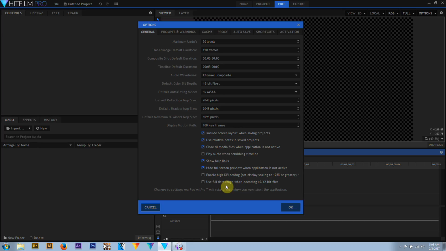For people bringing in raw footage or 10 or 12-bit ProRes or DNxHD, you will probably want to check the use full data range when decoding 10-12-bit files. If you leave this unchecked, your video will be internally sampled to 8 bits per color channel.